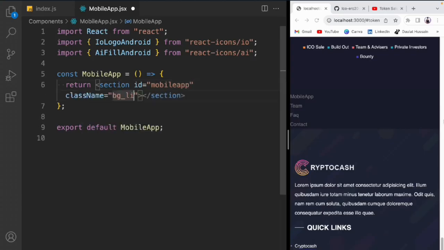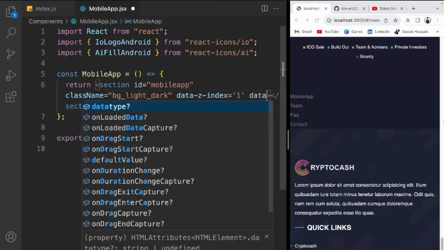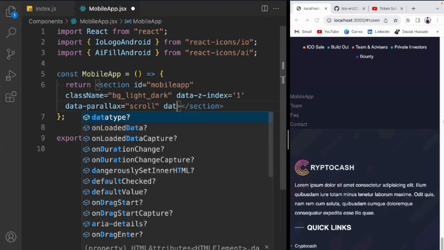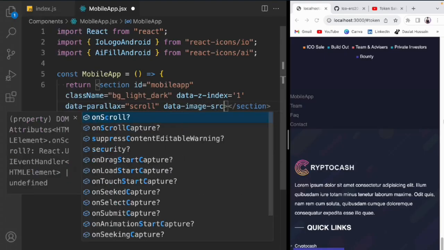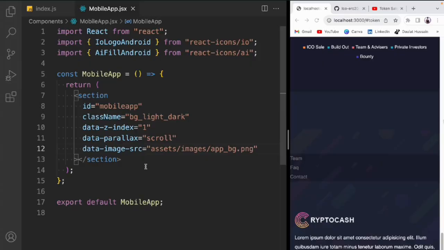We'll have a class called bg light dark, and we'll say data-index 1. We'll add the data-parallax. This will be our scroll. Then we have to add the data-image. So let's provide the source. So we have to get into the images, then we have to take this app-bg.png. So we got our image back.